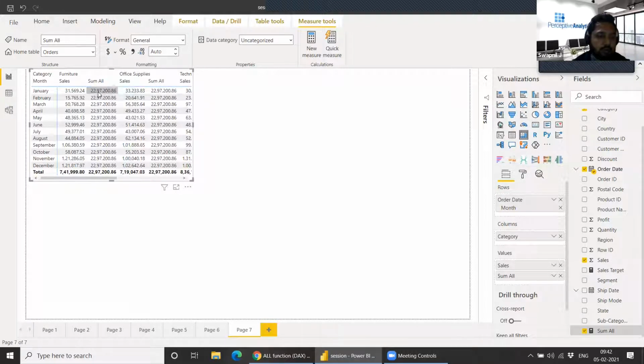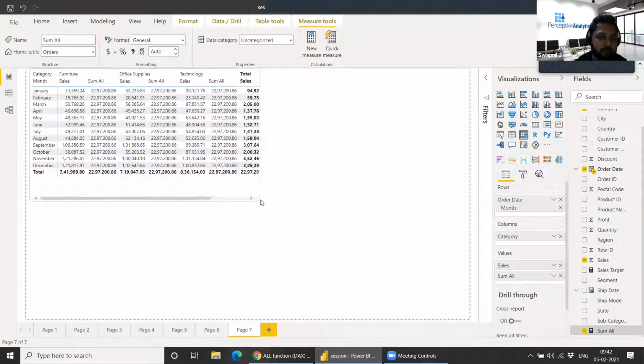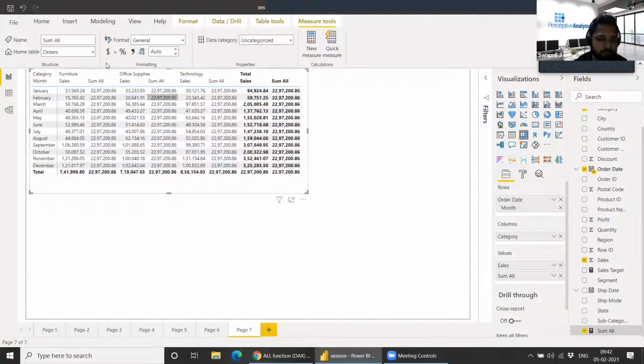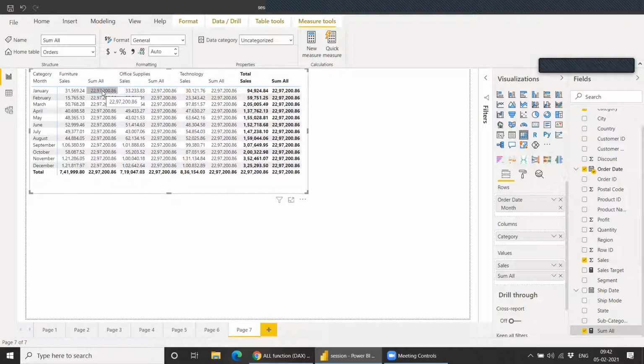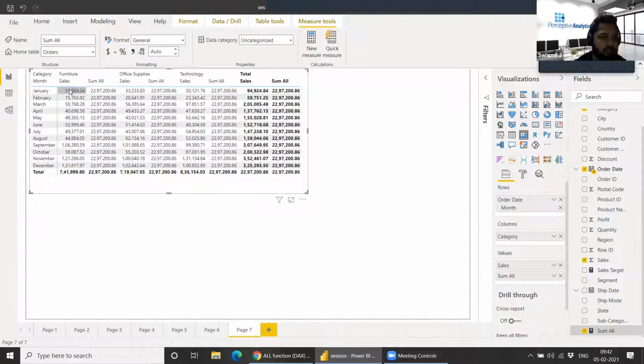So if you see when I did a sum all, all the values are the same. It's not getting filtered at all. Can we apply filters on something like category? This is the furniture sales, it's filtered on category, whereas sum all is not filtered on category. So if I want to find a ratio, I can directly find the percentage and ratio. So what percentage is this of the total sum?